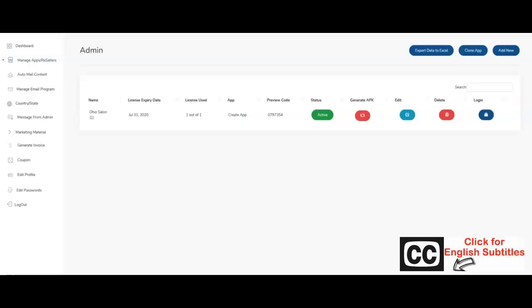Hey guys, today we're going to take a look at how you build an app from start to finish using the platform. First thing you do, click Add New.